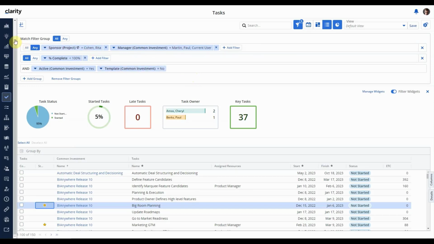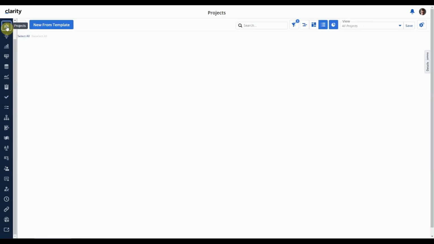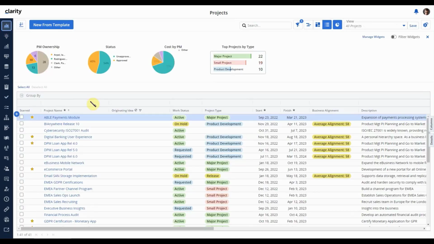Next, I'm going to go back to my projects again. And here you can see that I have a new column called originating idea. This is an existing column that always existed, and it populated the name of the idea that was used to create the project from.